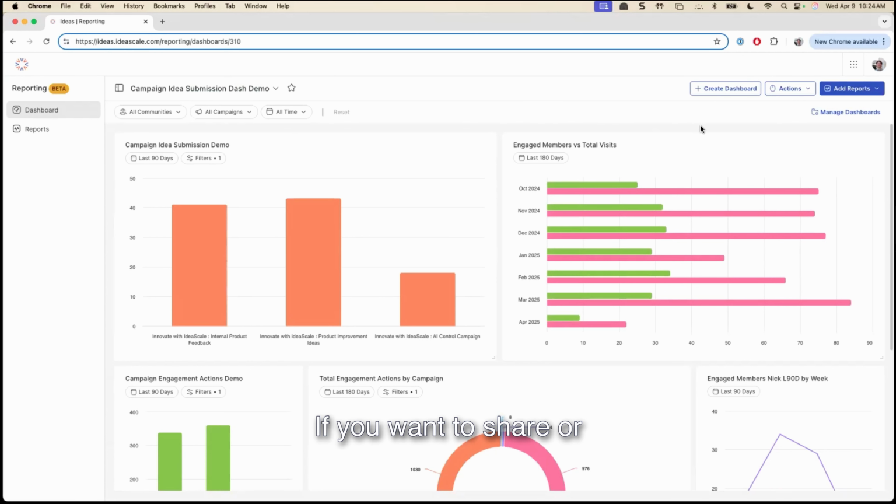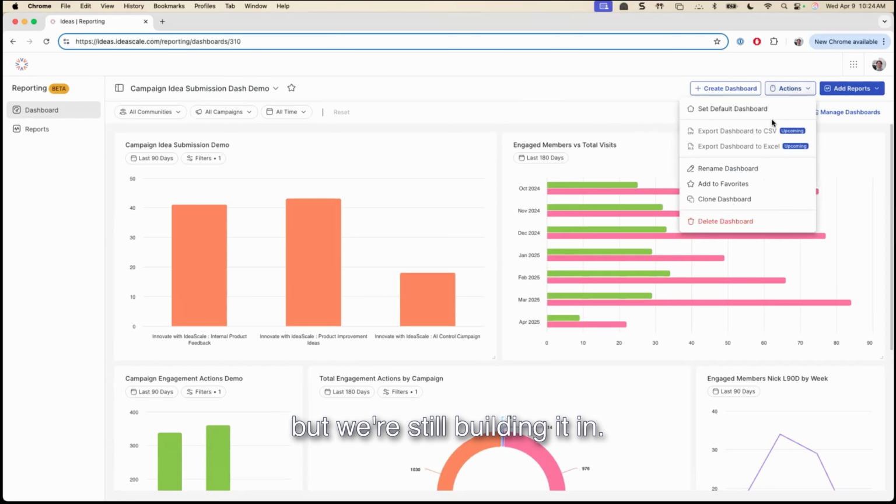If you want to share or export any of this information, it's not available in the beta today, but we're still building it in. You will be able to export this information to Excel or CSV. You will be able to export this information in a PDF that is both reports and dashboard.